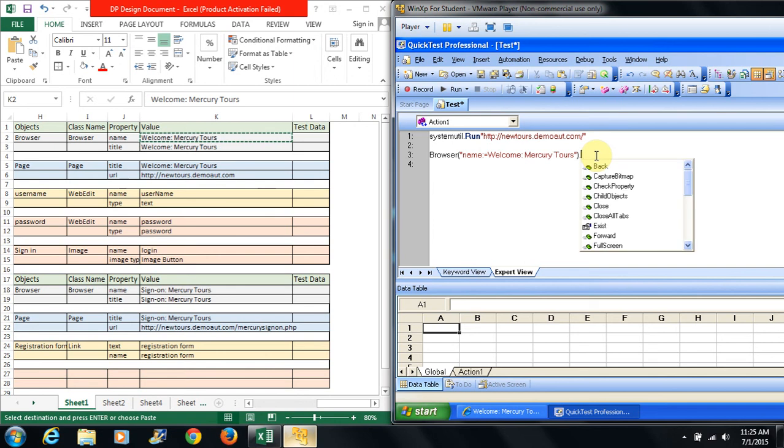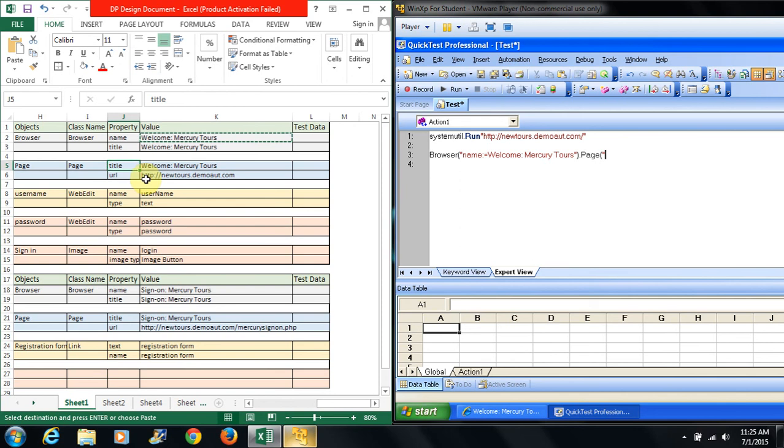Once that is done, dot Page is the child, so I have to give parenthesis open, quotation open. Same thing, I can use title. So the title property I'm going to use for the page, and colon equal, Welcome Market Tours. Same thing I can use. And quotation close, parenthesis close. So that part is done.